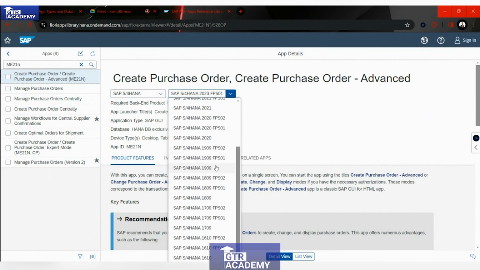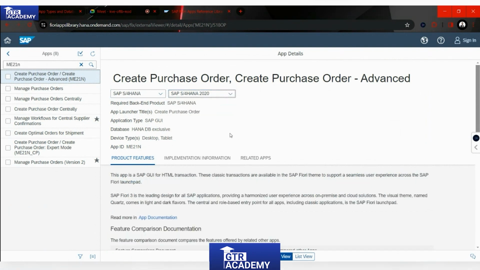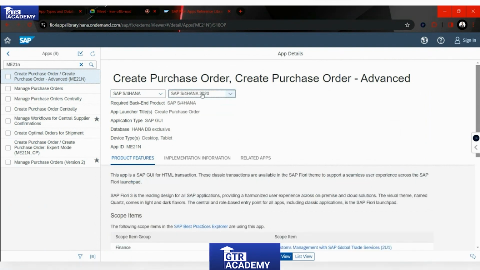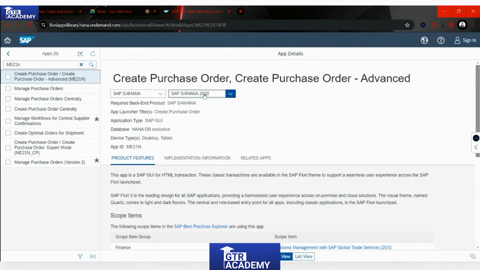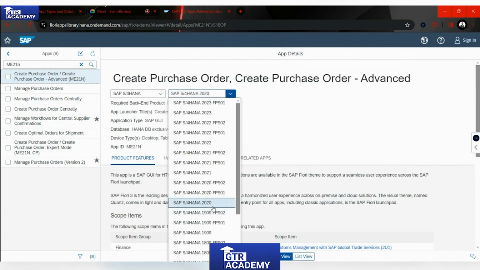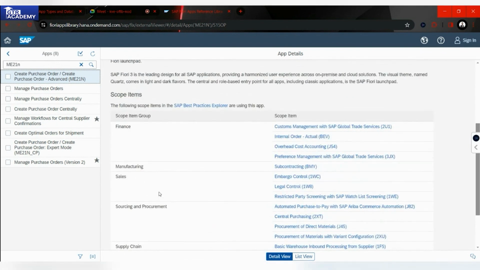Let's say if I have 1909, I will use this. If I have 2022 but my support version is this, then I'll use this. Let's check for 2022, what the information was. It will update according to 2022, sorry, 2020, not 2023 or other applications. If I have 1909, it will reload and show the relevant information only.